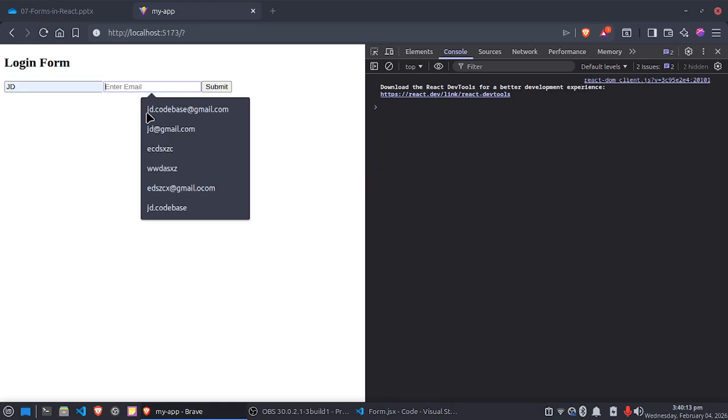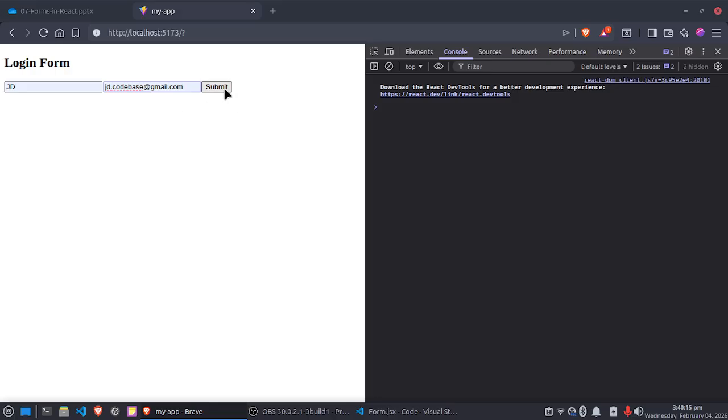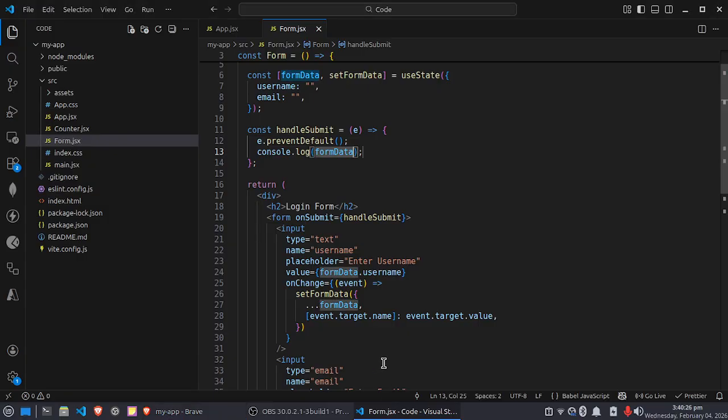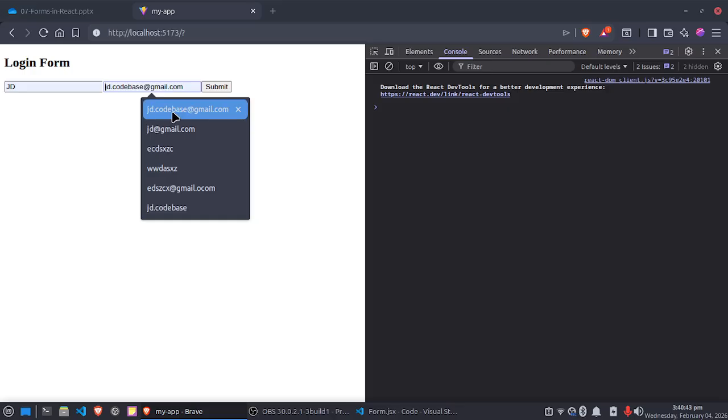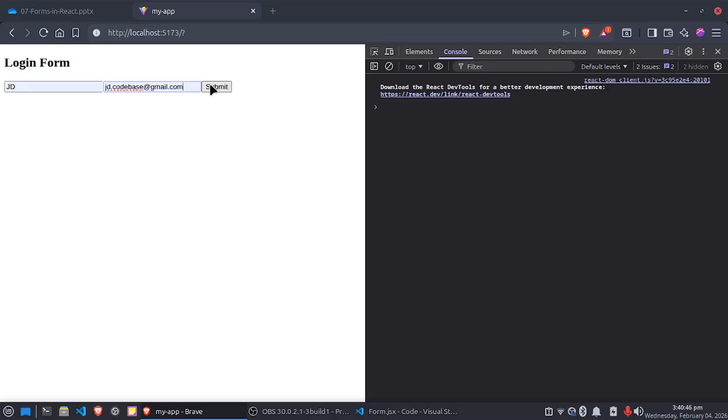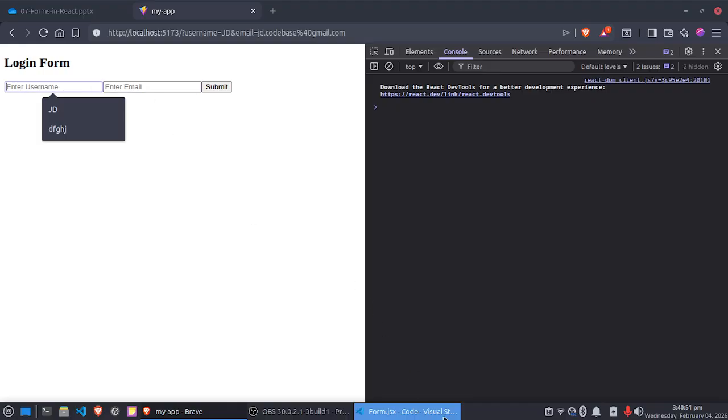So let's say jd.codebase and the email jd.codebase@gmail.com. When I try to submit, I get the data here: username jd, and the email is jd.codebase@gmail.com. So this event.preventDefault stops the page refresh and keeps our app state safe. Like when I comment this out and write the values again, see, this page reloads. When I click submit, the page reloads and all the fields are blank now.